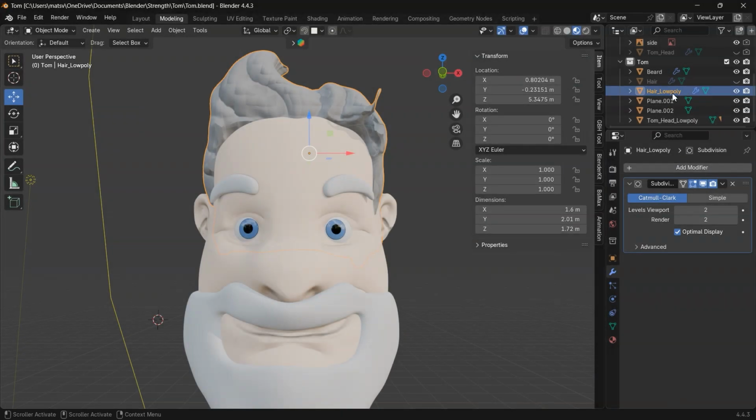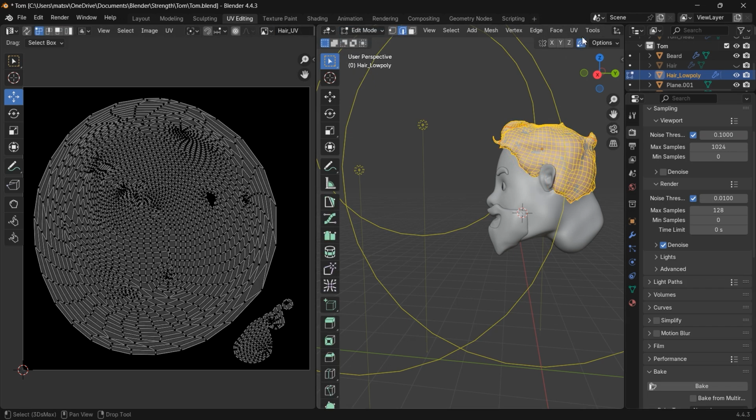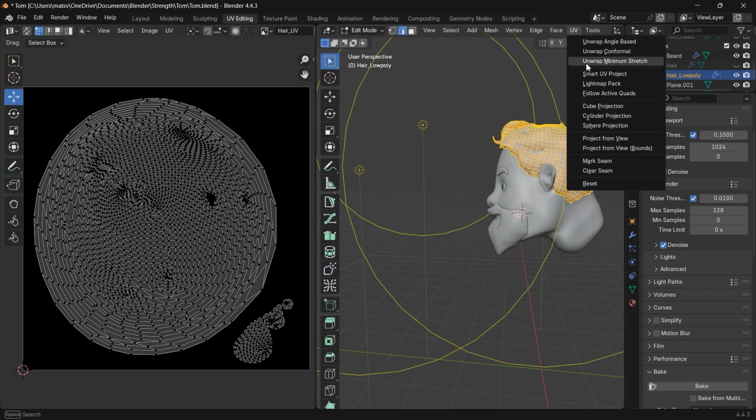You start by selecting the low poly model, then you go into the UV editing workspace, and if you haven't already, you go to edit mode and select all your faces, and then you make the UVs for the low poly model.